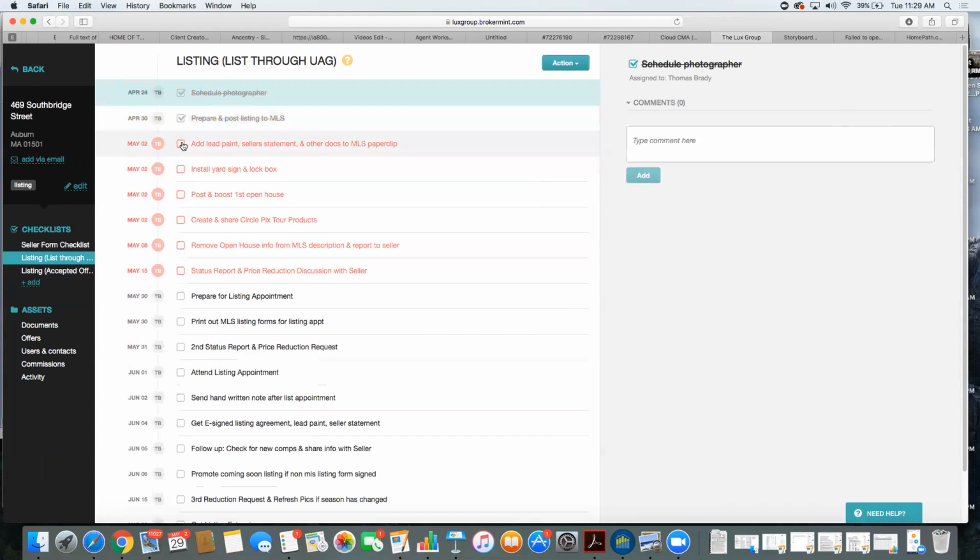I've added the lead paint and seller's disclosures to the MLS paperclip. I've installed the yard sign and lockbox. I've posted and boosted my first open house. I've created and shared the Circle Pix tour products.